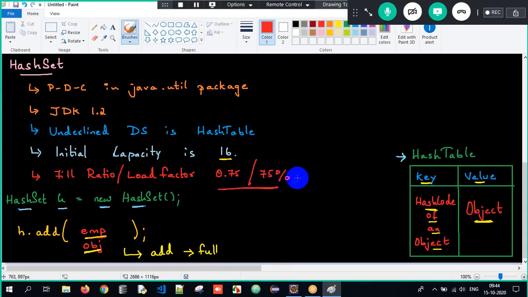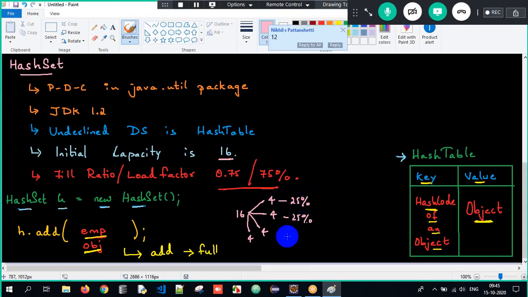So it's going to increase its size by 75 percentage. What is 75 percentage of 16? It's simple. If I divide 16 into four parts, 25, 25, 25, 25, it's 100. So it's 4 plus 4 plus 4 plus 4. Each is 25 percentage, and when I add 25, 25, 25, 25, it's 100%. And 25 percentage of 16 is 4.